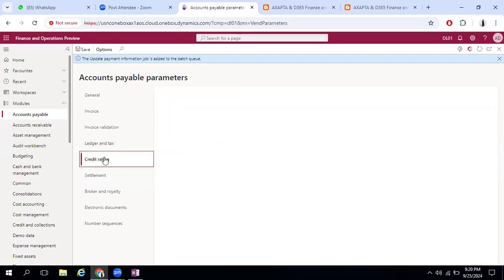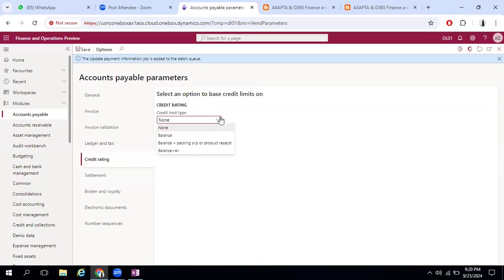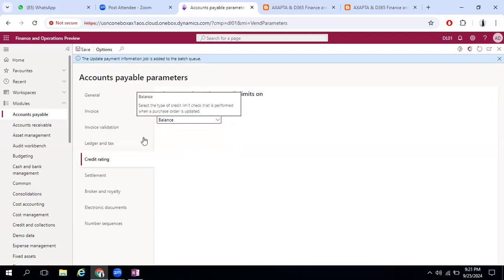Now credit rating. If there is any credit limit you want to set up, how you want to give credit to your vendor. If you have a balance, then you can simply say for this particular vendor 10,000 USD is the credit limit, meaning we will not go beyond 10,000 of purchases from this vendor. You will have balance plus packing slip or balance plus all as well. Balance means direct financial entry. If balance plus packing slip is selected, anything related to the warehouse and the vendor will also be taken as a credit limit. I will take balance as of now.